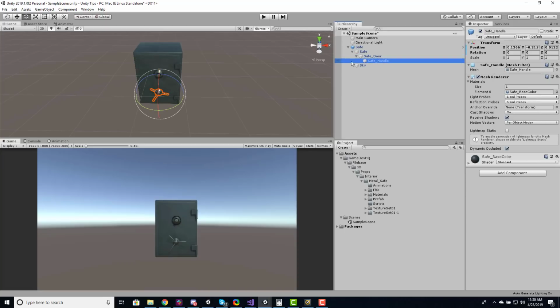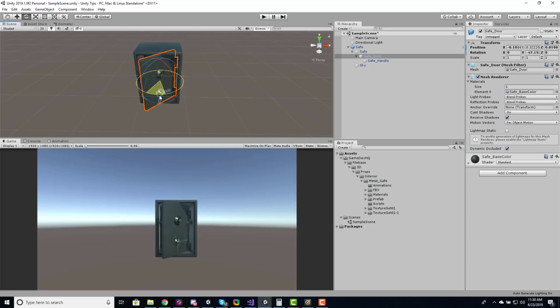For example, on the safe handle, if I want to rotate this, we can. We can rotate the handle along the Z-axis. And if we take a look at the door here, we can rotate it along the Y-axis. Now you'll see here that it's not opening correctly. And the reason for that is because we need to make sure we're rotating not along the center of the object, but the pivot of the object.